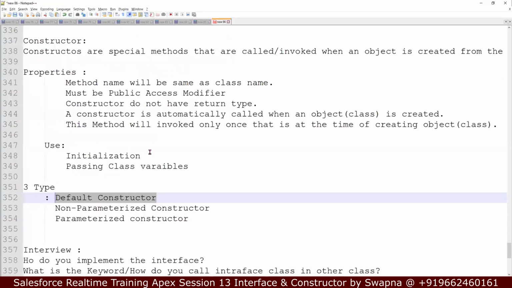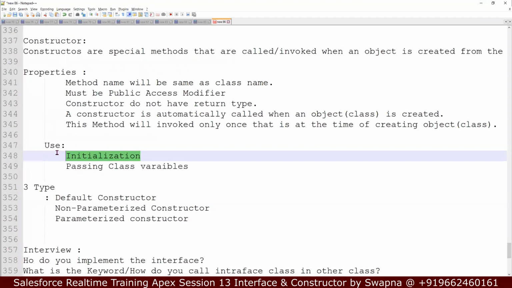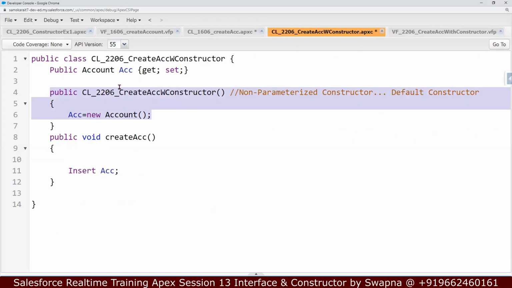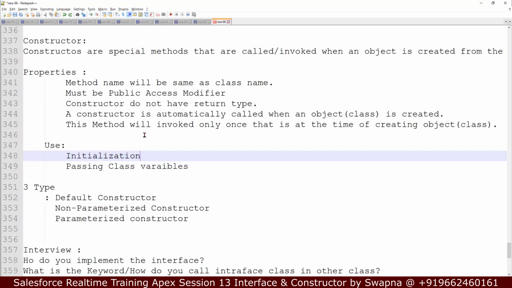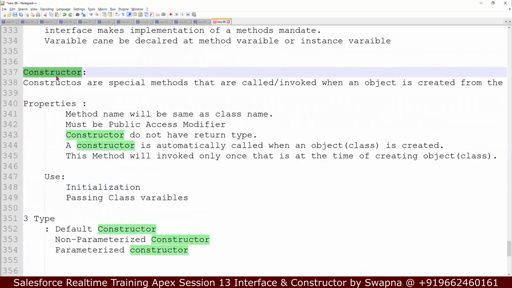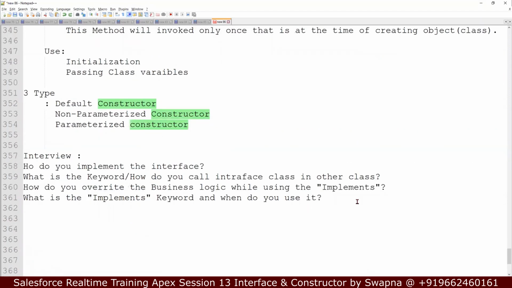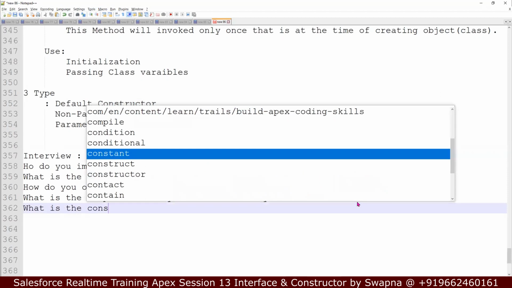So this is initialization. During the initialization of the class, we use the constructor. What are the interview questions that come up? Definitely they will ask, what is the constructor?